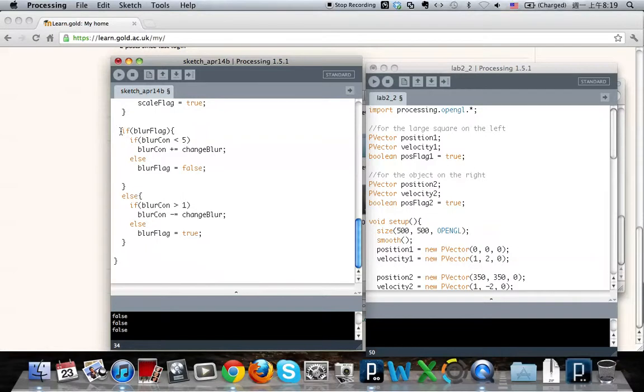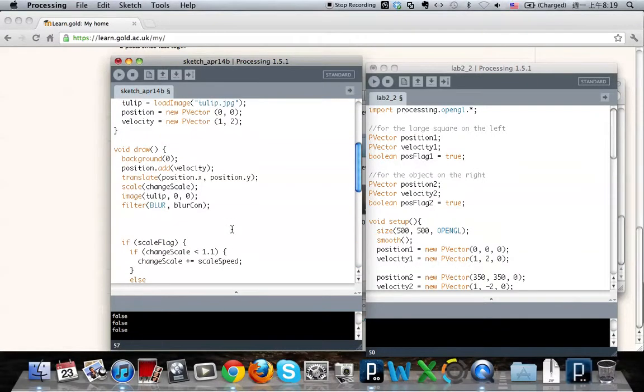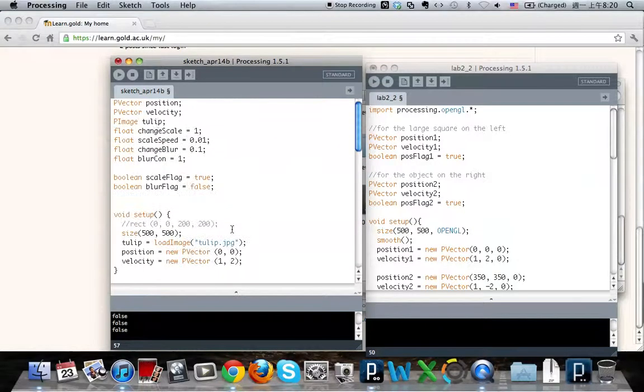And I did the same for the filter blur part. So I have a blur constant and the change blur. So every time draw is called, change blur will be added onto blur constant or taken away. So blur constant will be no bigger than 5 and no smaller than 1. And whether it's added or taken away from blur constant, it depends on blur flag. So that works the same way as the change scale part.